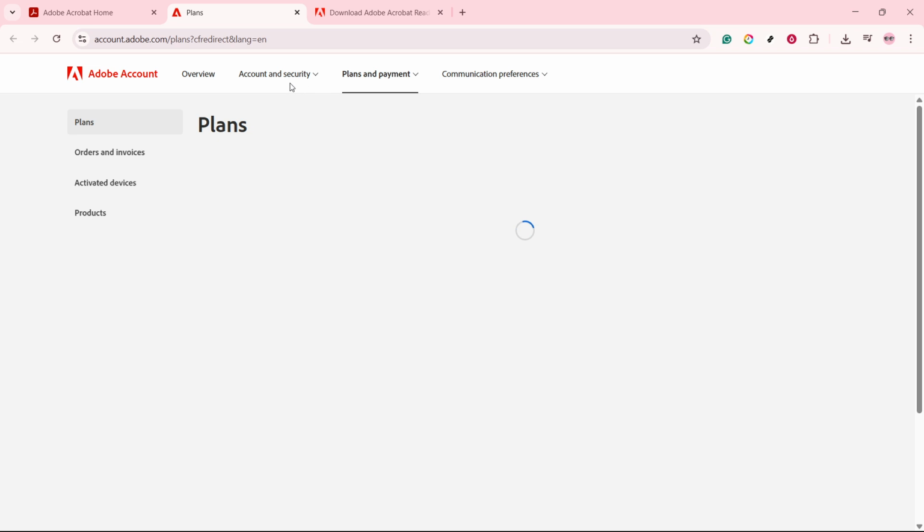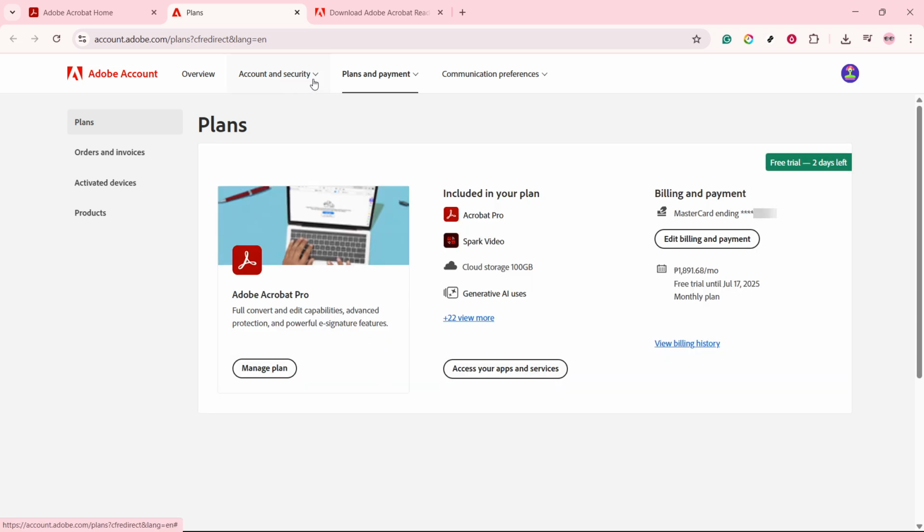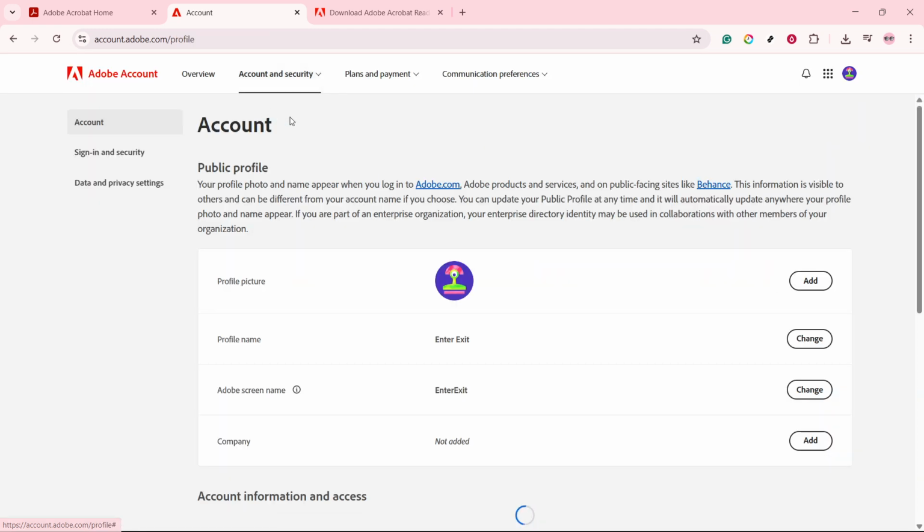Next, locate the section titled Account and Security, an essential hub for all things related to your account's safety and management. Once you're in, you will see various options. Look for Account within these options. Clicking this will lead you to the settings page where you can manipulate several account-specific features.